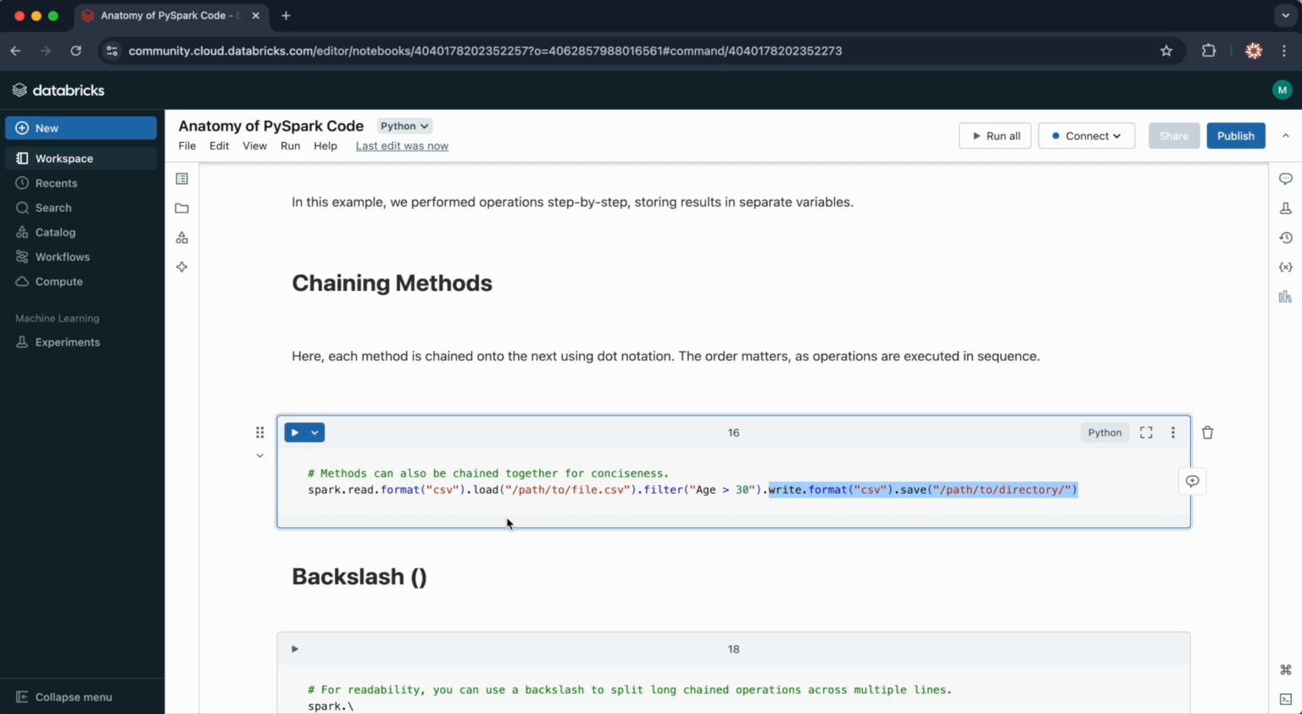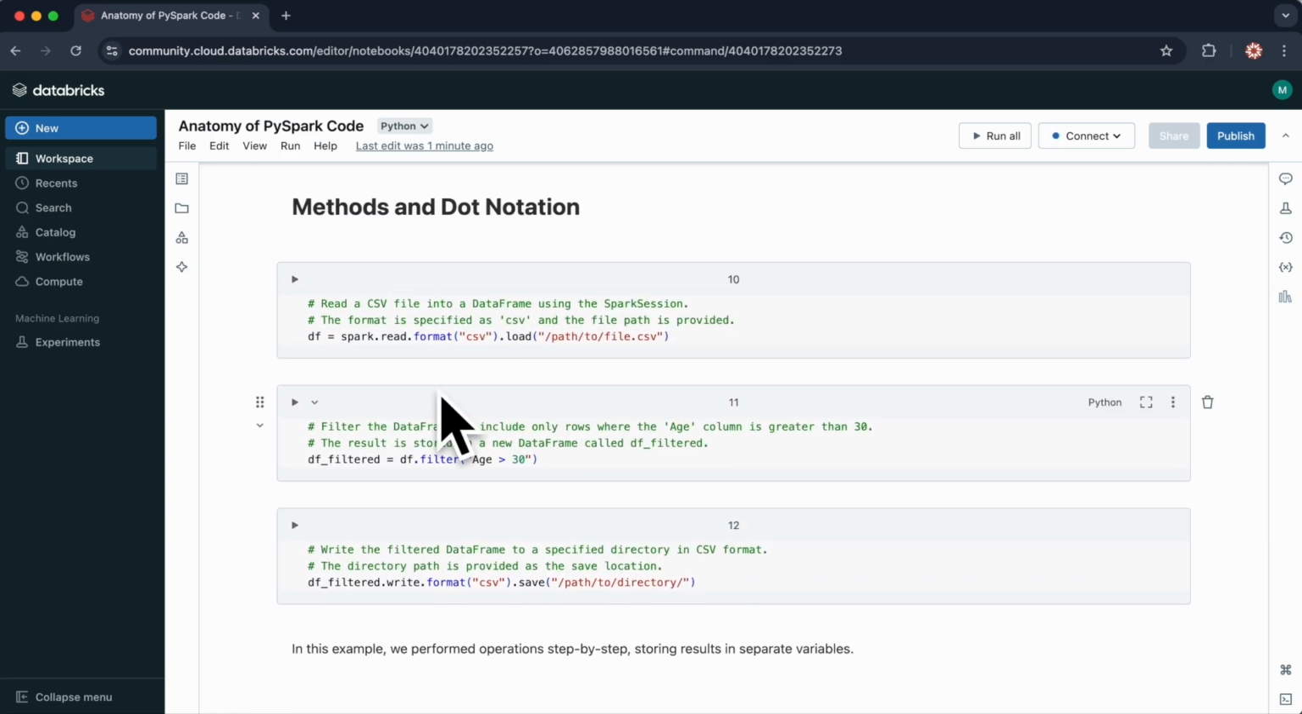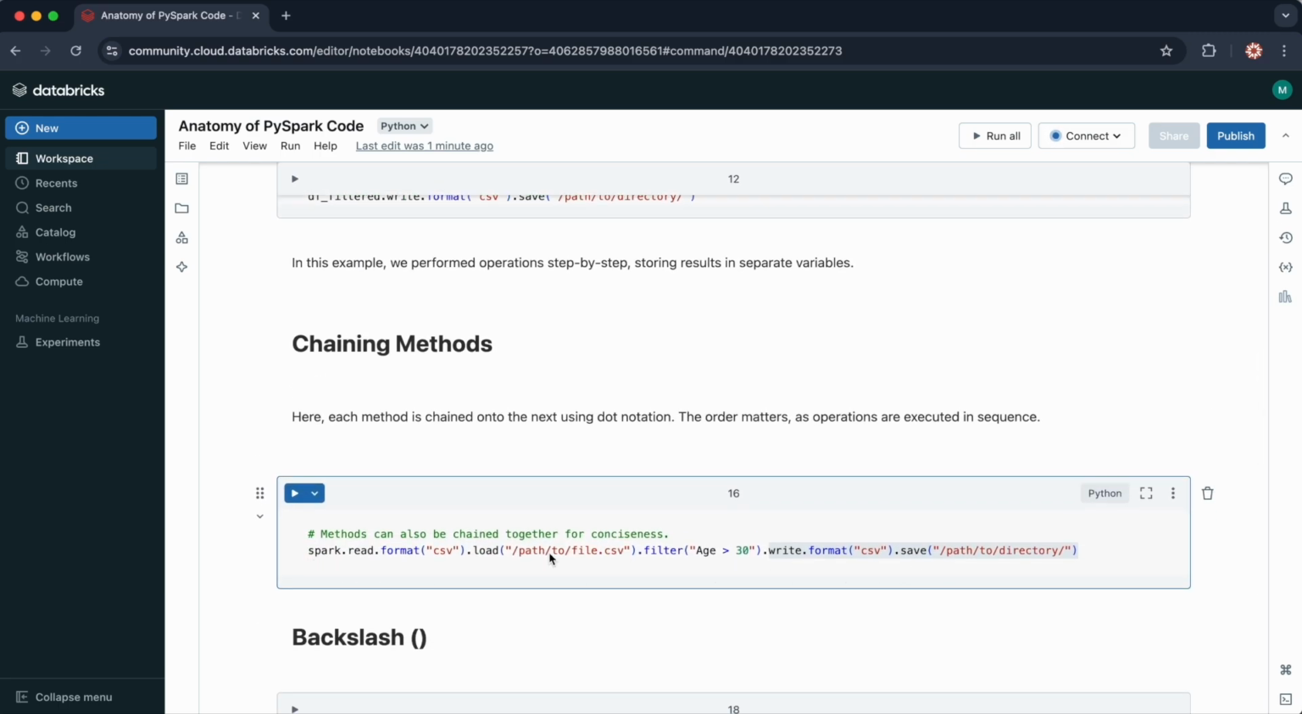Both approaches are valid, but chaining is more concise. However, it does require proper formatting for readability. And when I chain these operations together, I don't have to define any variables. But by chaining the operations, it's difficult to tell if your code works as expected. So what you could do is initially split up each operation, and then once you're comfortable that it all works properly, you can chain it together like so.